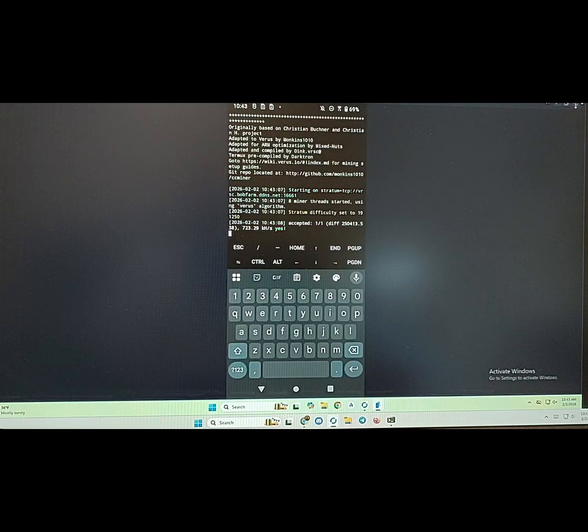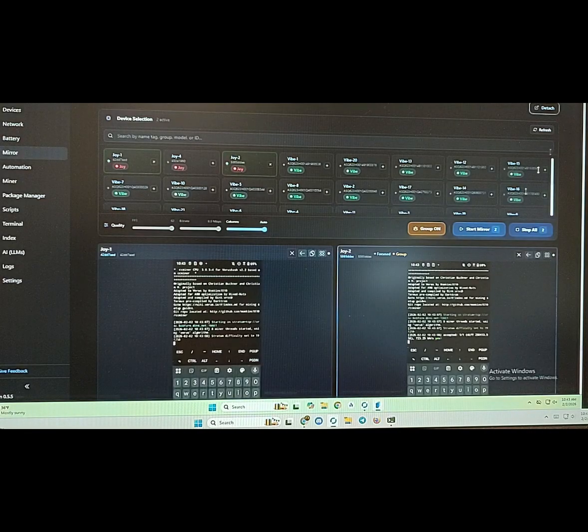Now let's go back and see if it's working on both of them. So it already connected on one, and it looks like it's connected on both. There we go. That's it.